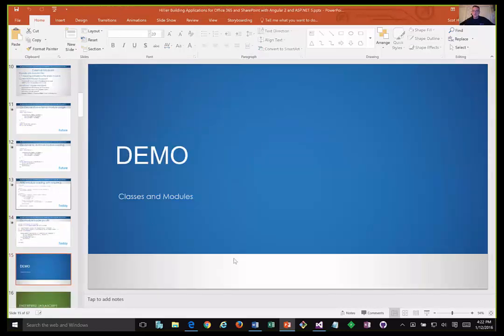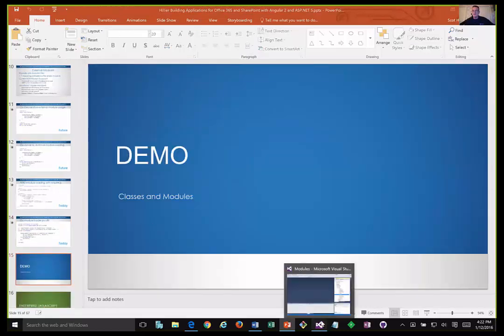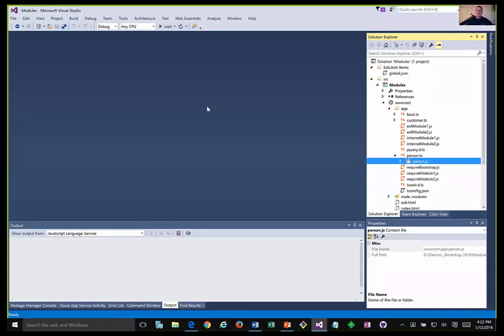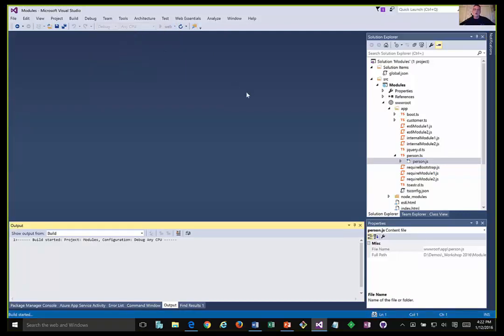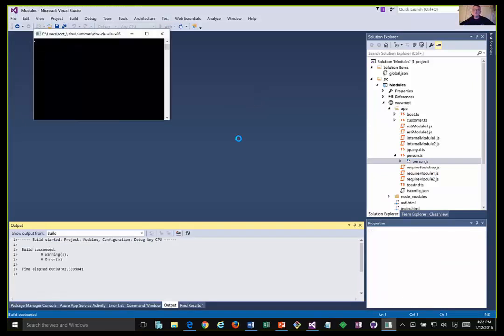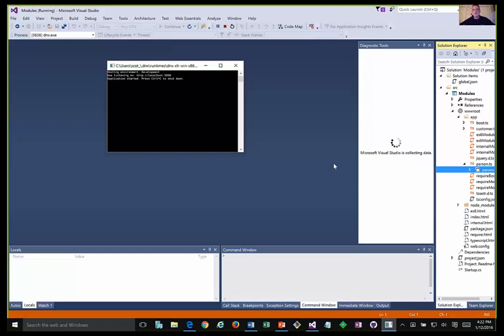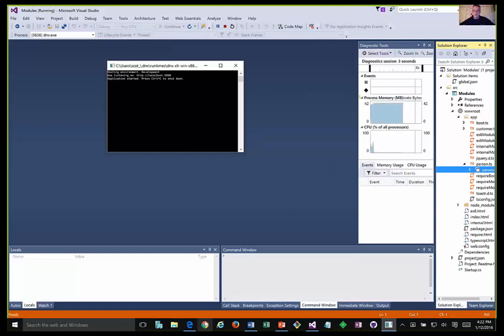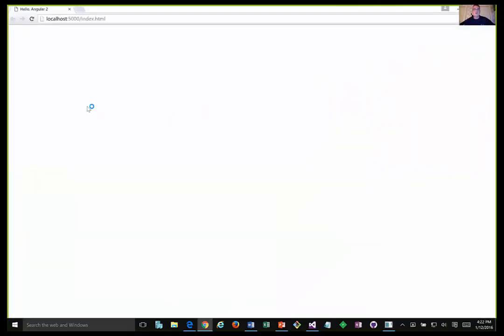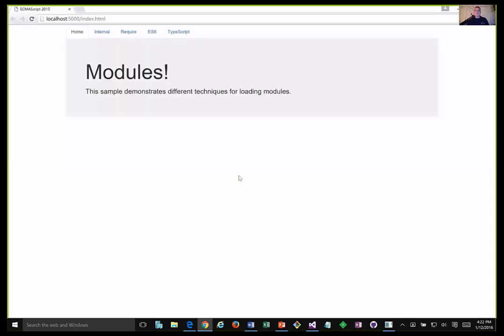Okay, so let's take a look at some classes and modules. I'm going to come in here and just go ahead and run a sample that I have here. The sample itself is not going to be too wildly exciting. It's just going to show us some classes and modules, and then we'll take a look at some of the code. So let me get it started up. It's coming. Okay, there we go. And fire up a browser. And all right, here's our modules demo.